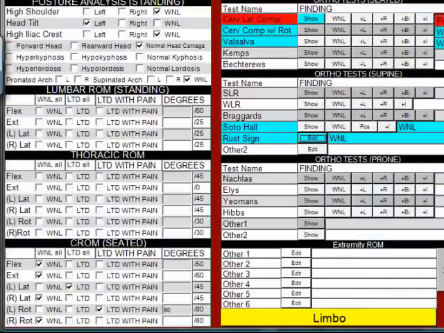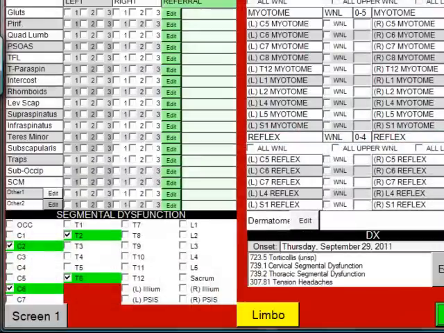And when I'm happy, I hit screen 2. Now I move to screen 2. What it does is it remembers the subluxations that I've been adjusting, and automatically fills those in for me. Of course, I'm still the doctor, and I can overrule them.